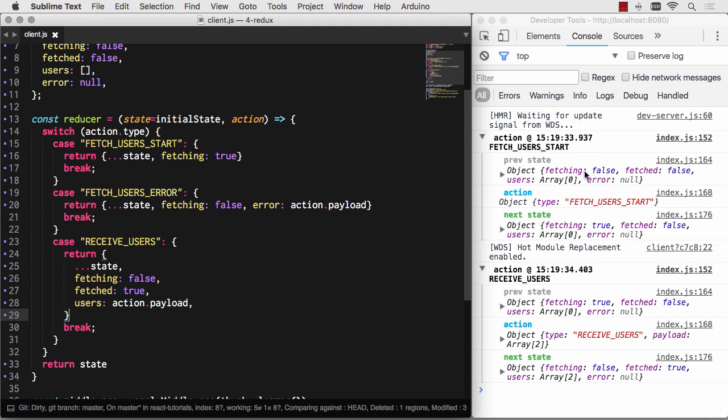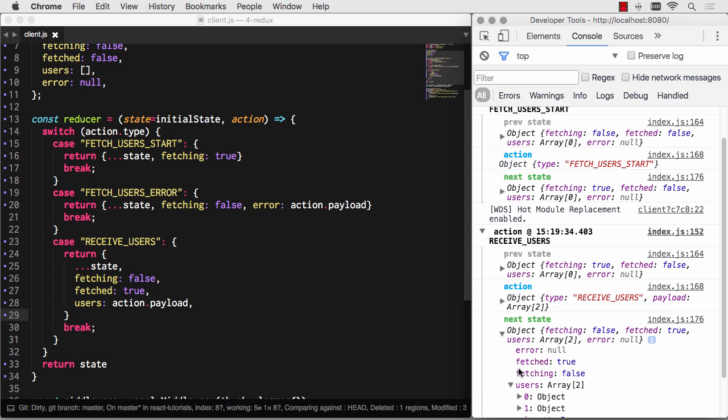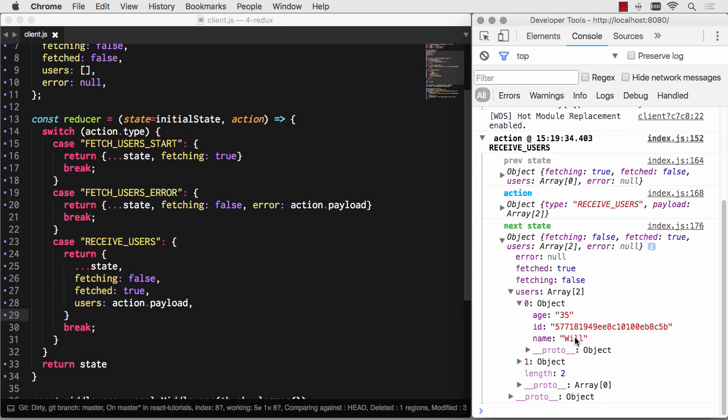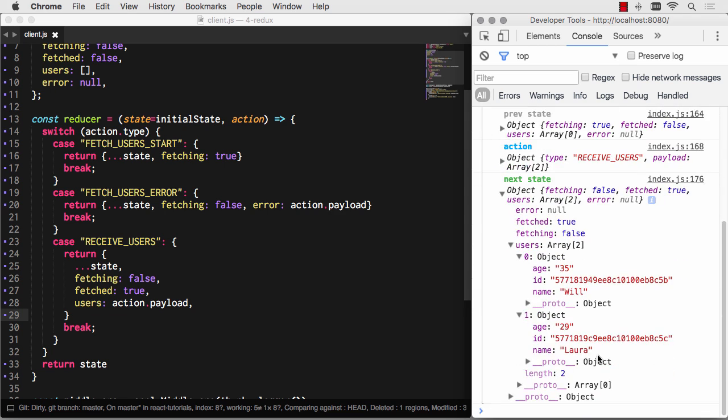So at first you're fetching false, fetched false, no users. And then that's when it starts, but then you can see that it changes it to fetching true, fetched false, no users. And then we received our users. So now we have fetching false, fetched is true, and we have our two users in here, which came from that API, and we have an object of Will, and we have an object of my wife, Laura.